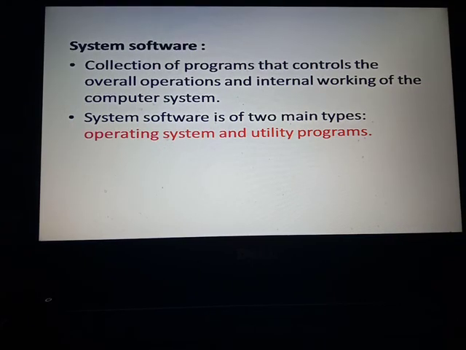System software. System software is a collection of programs that controls the overall operation and internal working of the computer system. System software is of two main types, that is operating system and utility program. System software controls the system and the overall operation and the internal working of our computer.